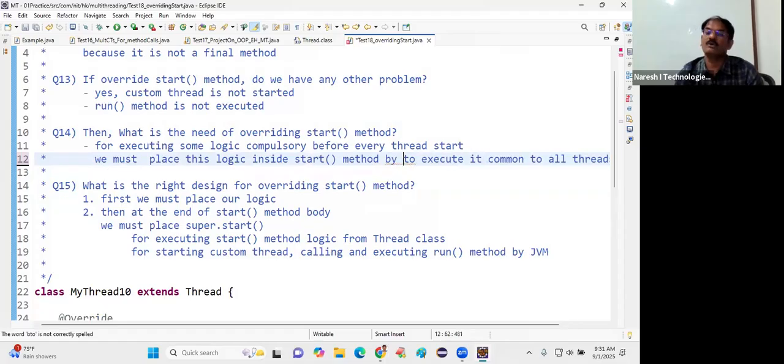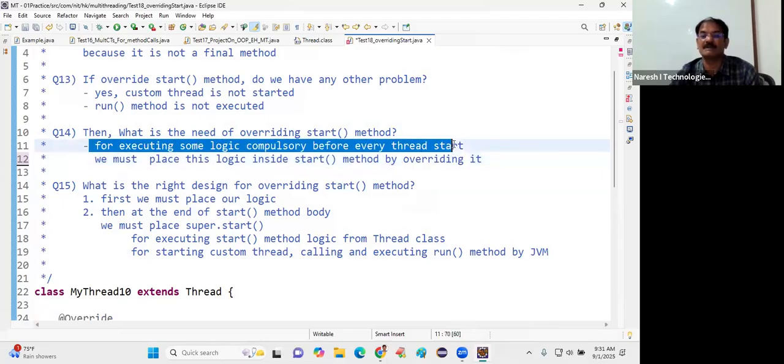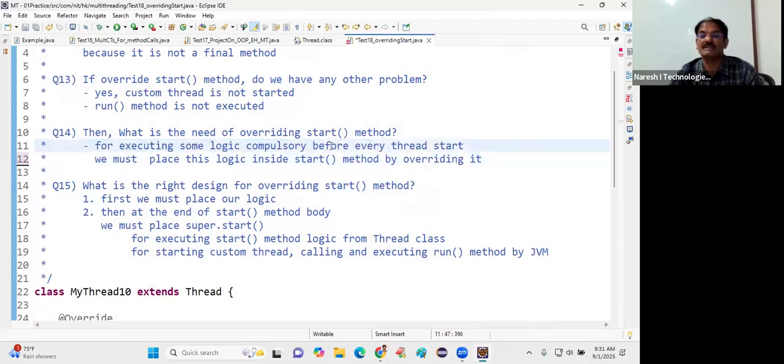How? Can I go directly to the Thread class and place it? No. By overriding it. For executing some logic compulsorily before every thread starts, we must place this logic in the start method, by overriding it. Then tell me, what is the right design for overriding the start method?